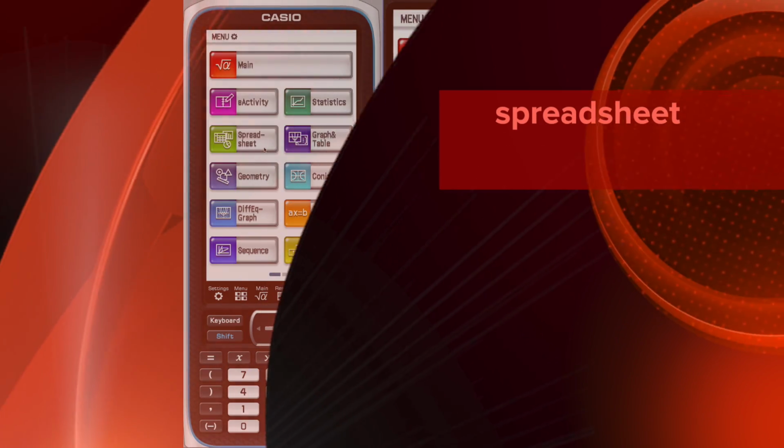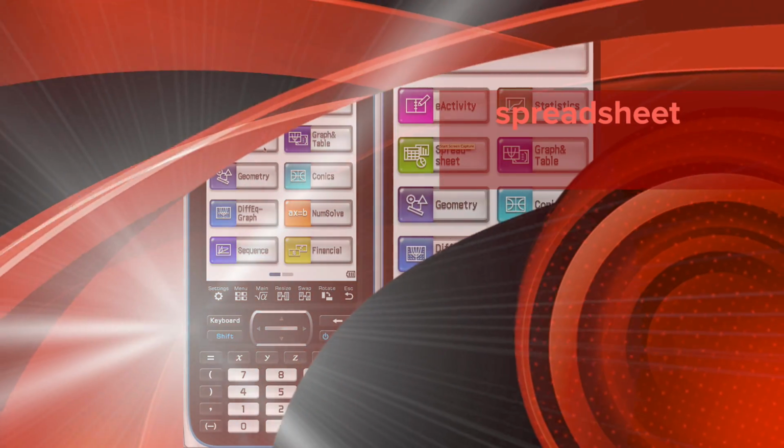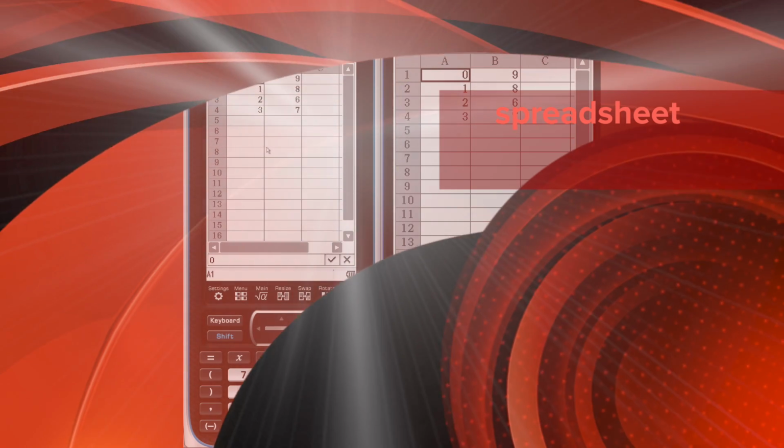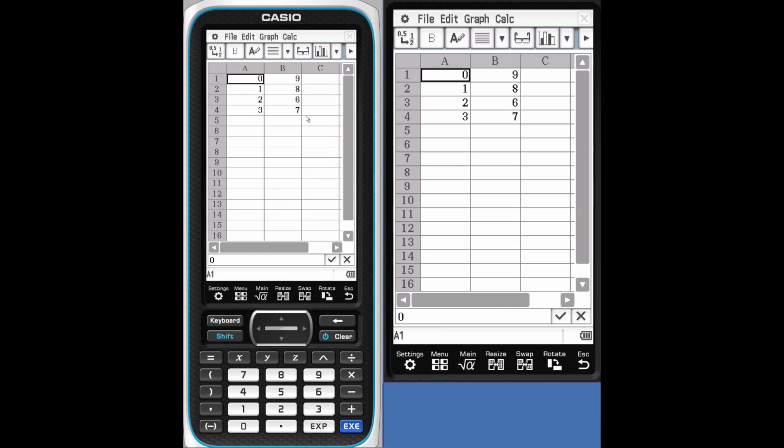A look at the spreadsheet options and how do you use the spreadsheets. So let's go ahead and tap spreadsheet from the main menu. We got a little data set here that we are going to do a lot of great things with, including making some graphs, using some formulas, figuring out how to use the spreadsheet.